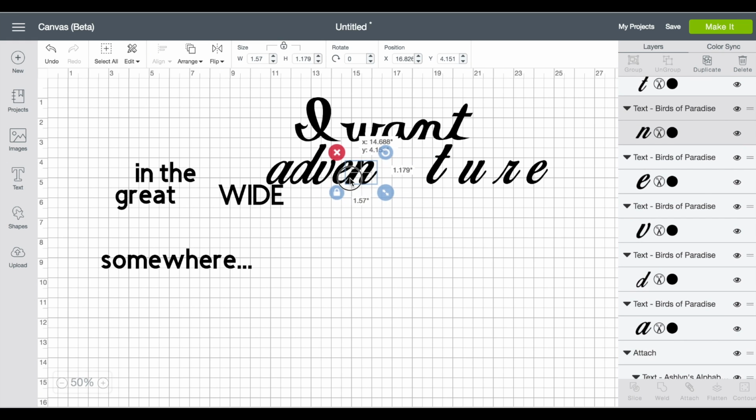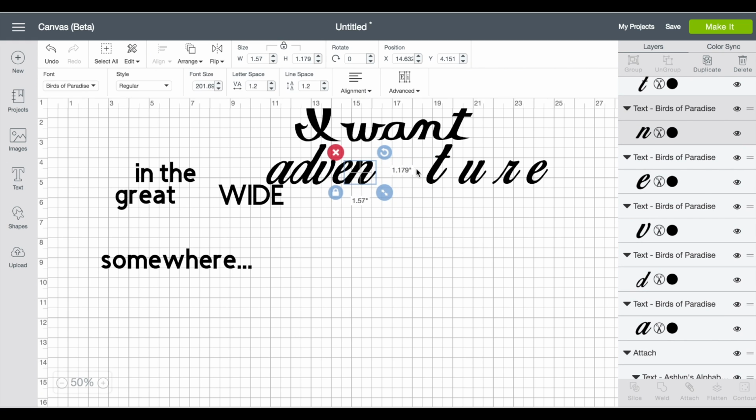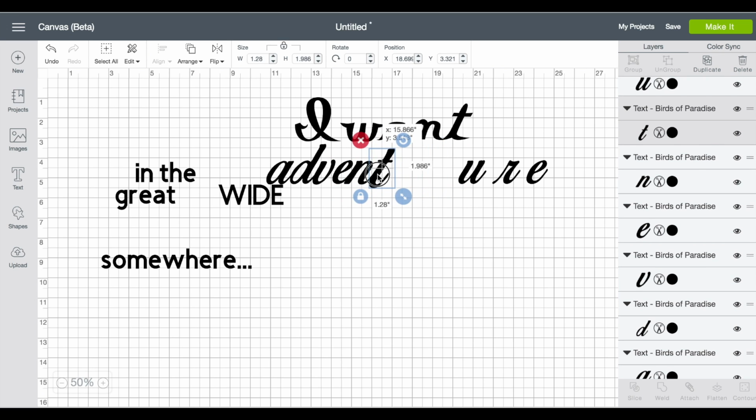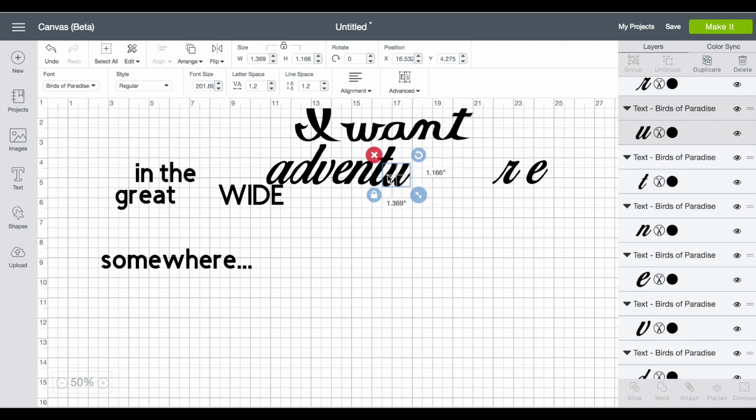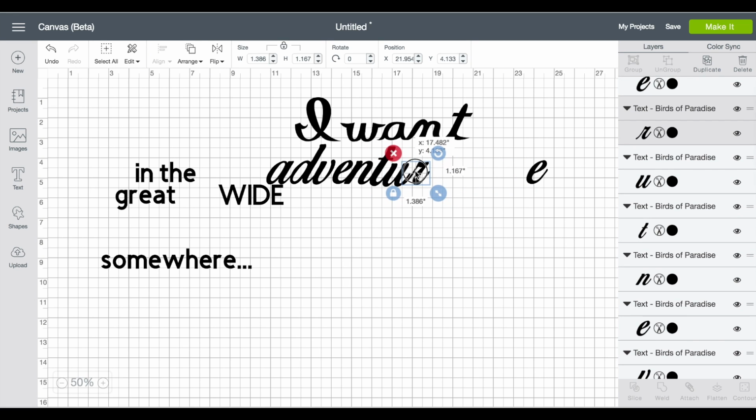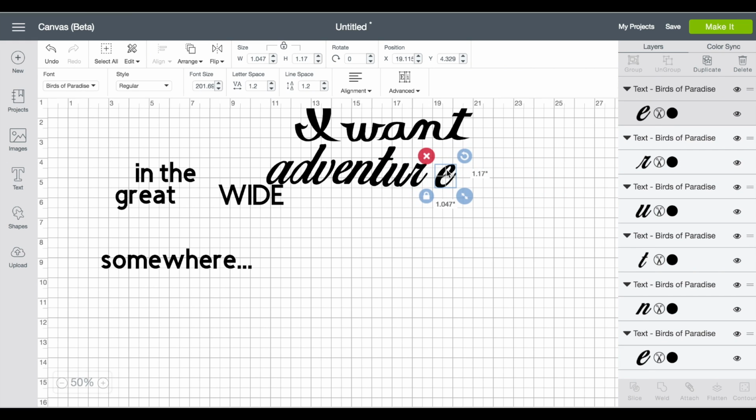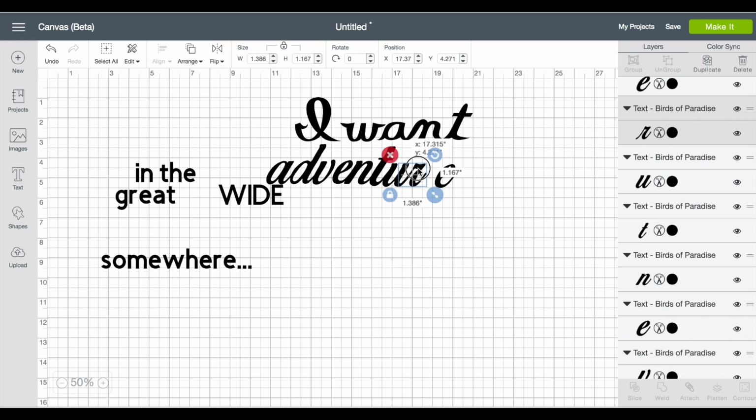So in design, this is actually called kerning. I know you guys have heard me mention it a lot, and I've seen a lot of projects on Pinterest where they do not kern, and it makes all the difference. It really does. It makes it easier to weed. It makes it easier to read. It makes everything easier.